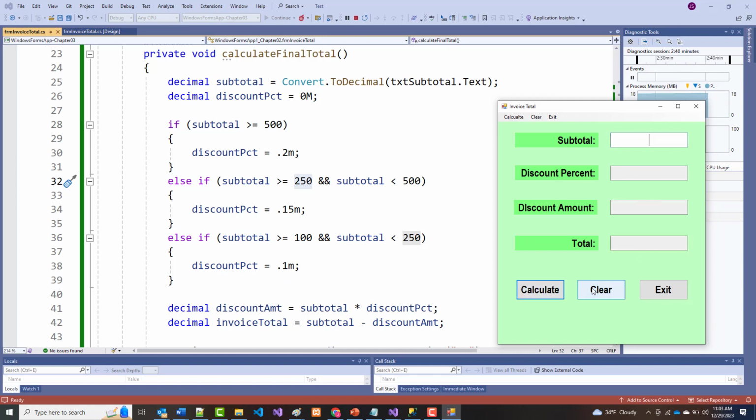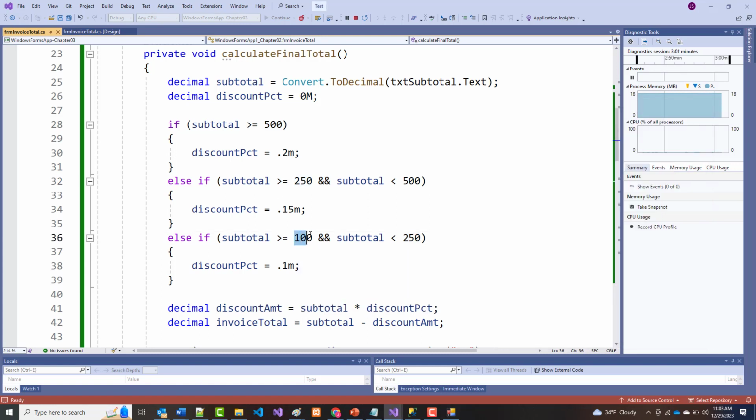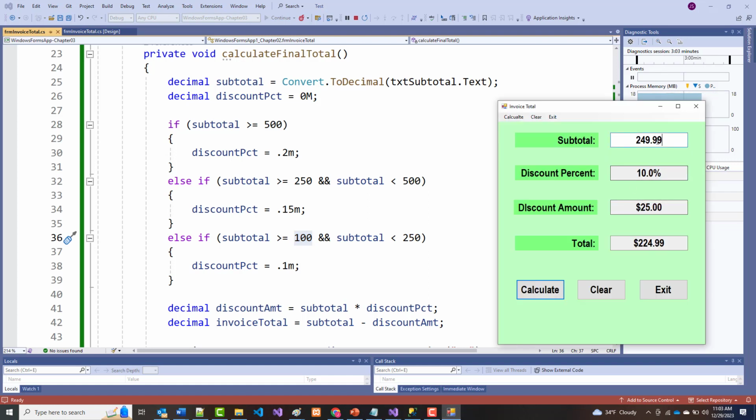All right. With 249.99, that should again be 10%, $24.99, or maybe $25 probably, and like $224.99 or something like that. There you go. Finally, let's try it at less than 100, and we should get no discount.